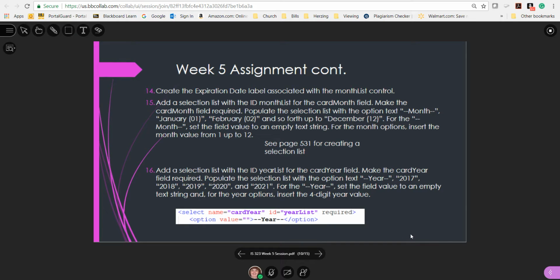Then you're going to create the expiration date label associated with the month list control. Add a selection list with the ID month list for the card month field. And look on page 531 for creating a selection list.